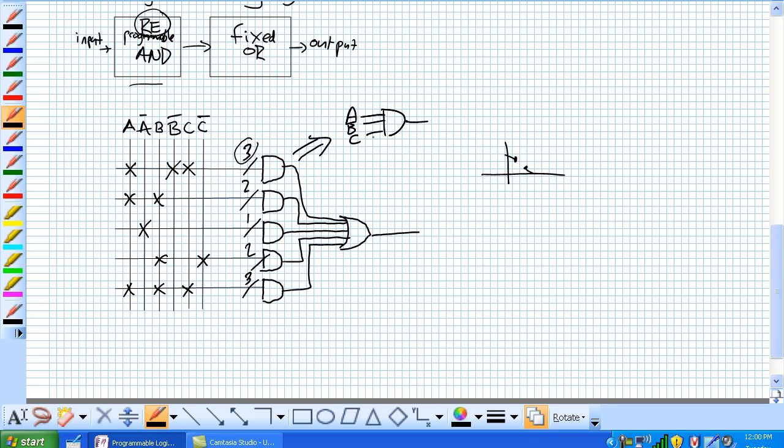So what does this one look like? We already did this one. This one was A and not B and C. What is this guy? Well, it's a two input gate. So it's A and looks like B. This one's a one input gate, and that's not A. This one right here, B and it looks like not C. And then this guy is a three input AND gate, A and B and C.